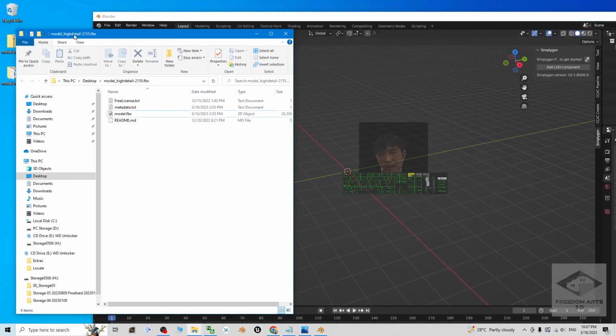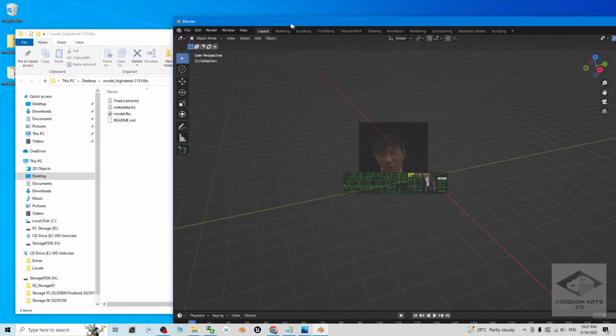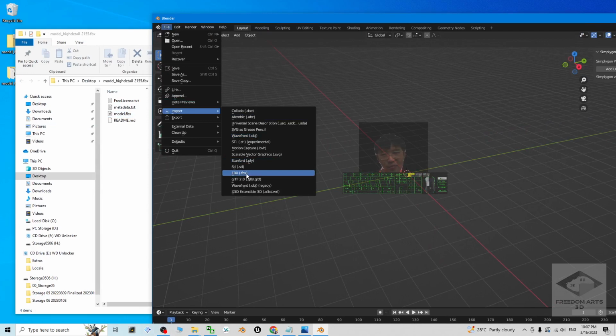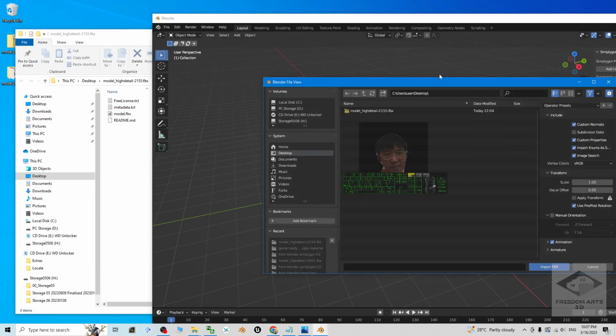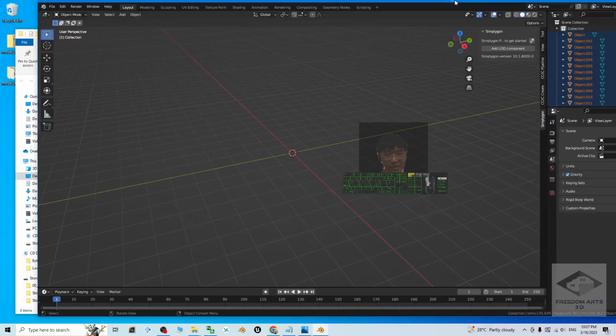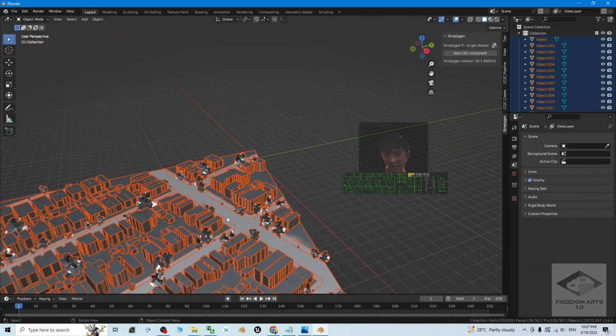Next, you have to import this FBX into Blender. Click File, Import FBX. It is on my desktop. Model, High Detail. Double click the model FBX. It is going to load the FBX into Blender. Now you can see all are here.